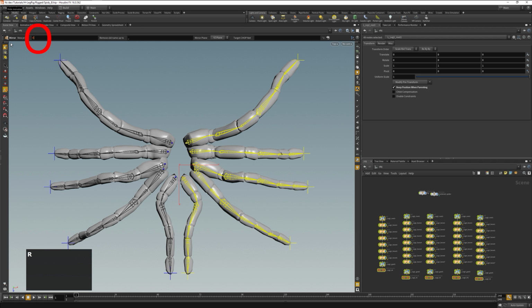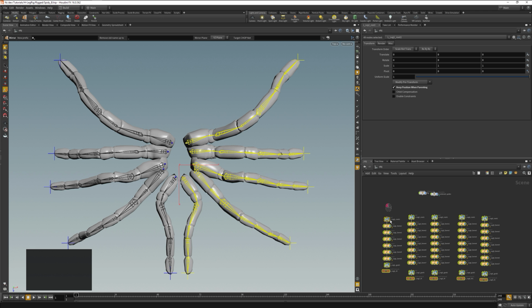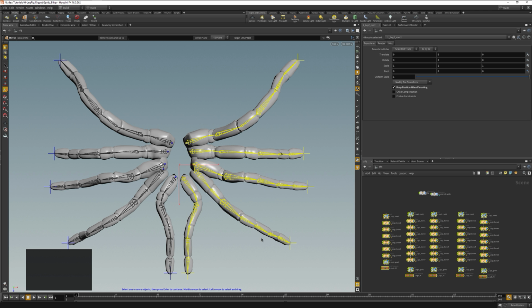In my case, it's R for the right-hand side. And in the next text field, you define where the first stop for the replacement of the prefix is. So if you named your nodes L underscore whatever, then the stop sign would be the first underscore. After you set up the mirroring correctly, press enter over the viewport to start the actual mirroring.